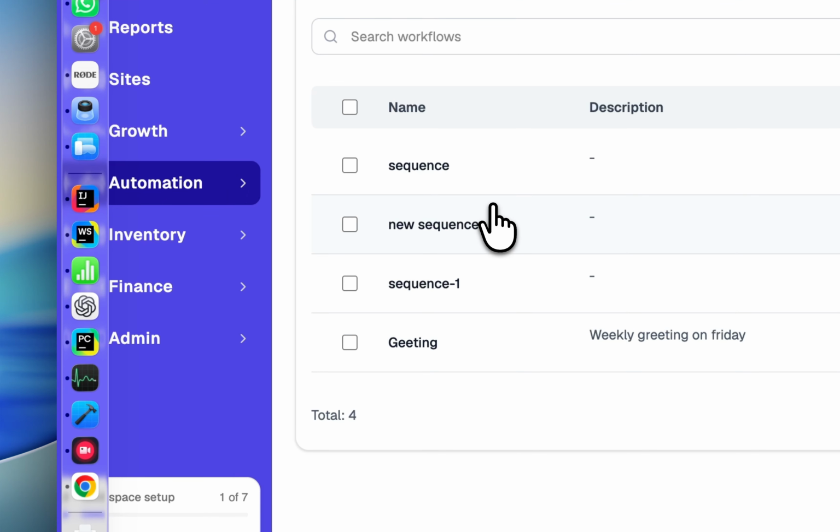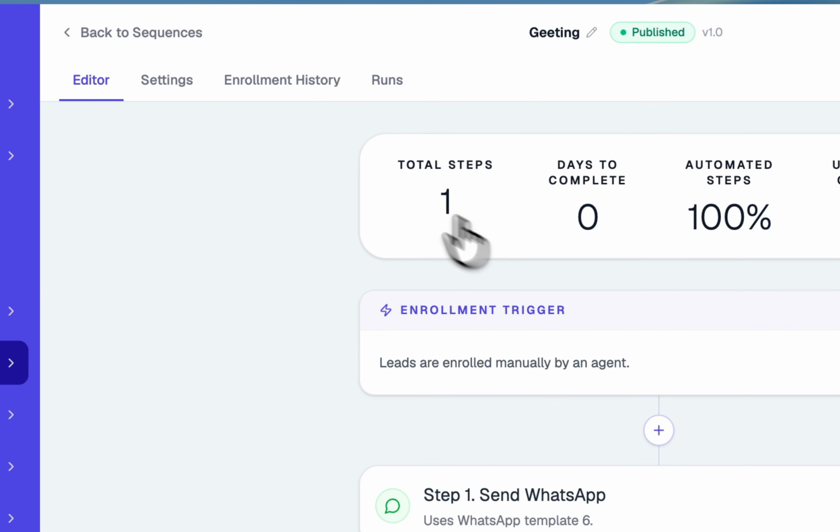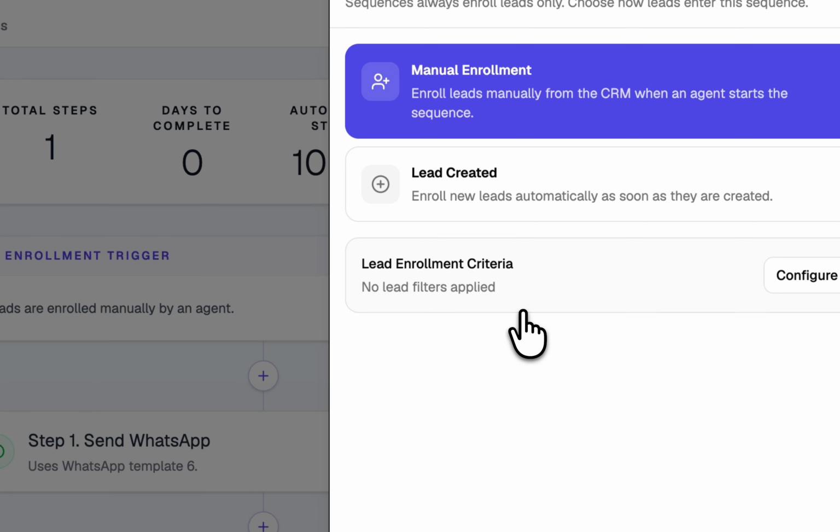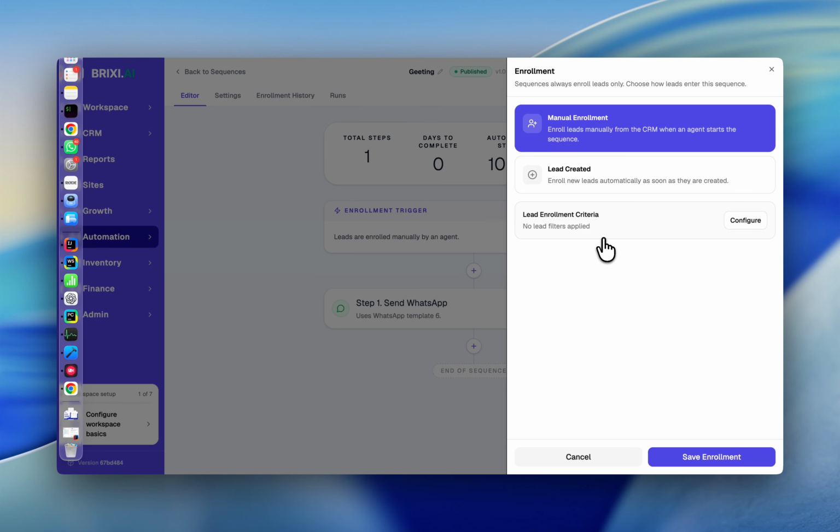So let's say I have one greeting drip campaign. Okay. Each of these automations runs on a trigger. What needs to be registered, and when this particular drip campaign should start. Okay, so in this case, it's saying whenever a lead is created, it is running on manual enrollment, which means you have to manually enroll any leads that you have to this particular sequence.